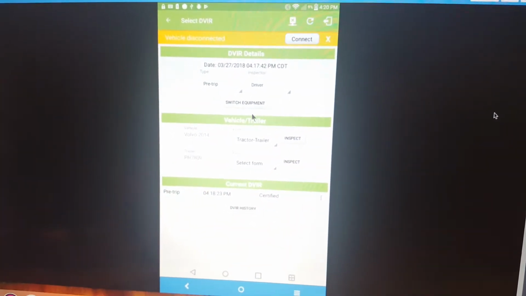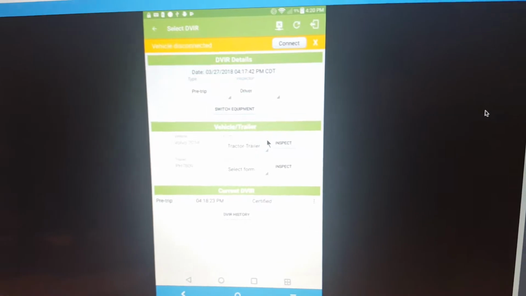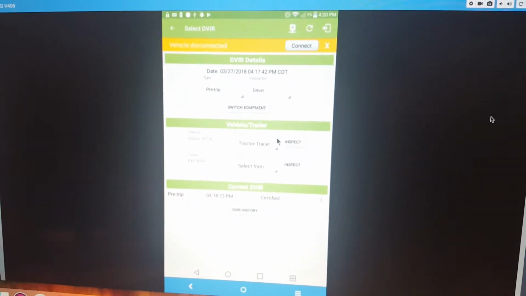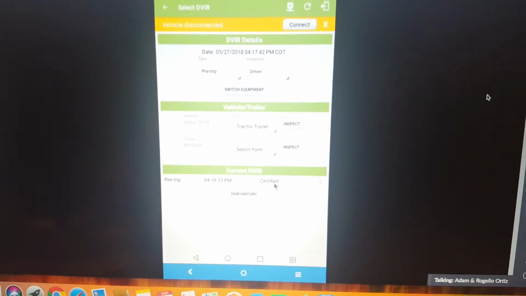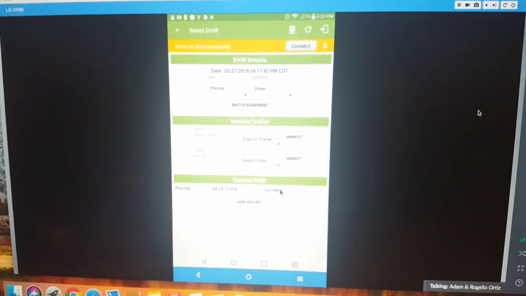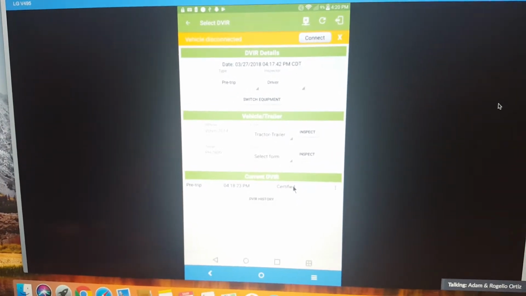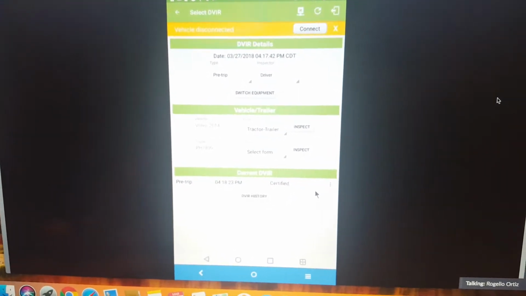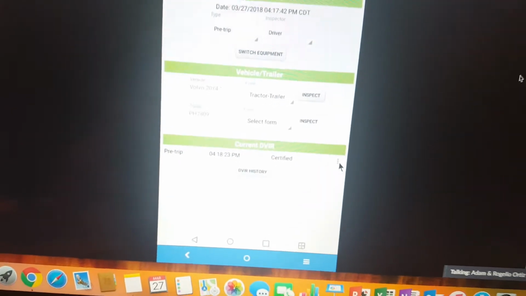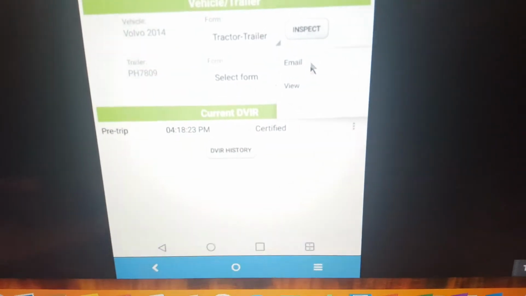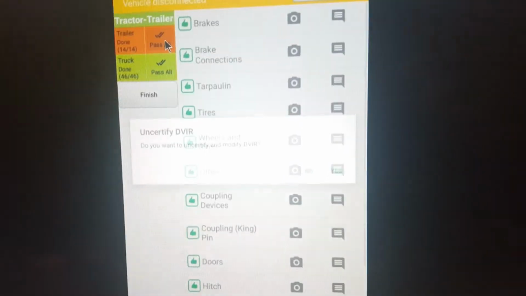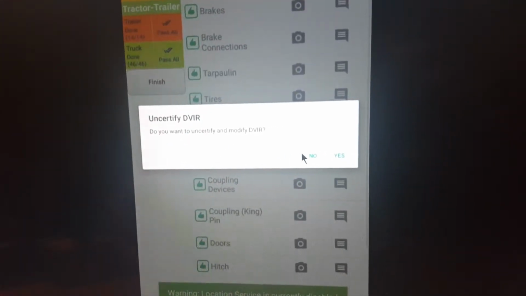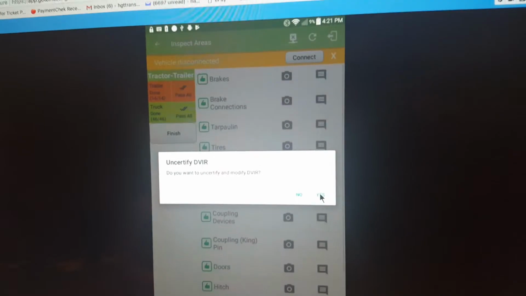But essentially, once you're done with the DVIR, you're going to be back in the DVIR screen. Now, as you can see in the history, you have a pre-trip and it has been certified. In case you want to edit it, you can click these three dots. You can either email it, view it, or uncertify it by clicking on the pass all. It says, do you want to uncertify DVIR?